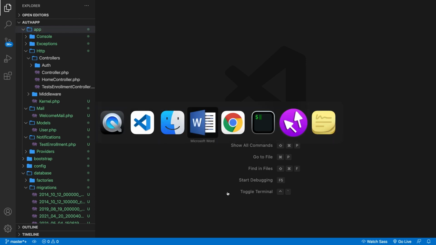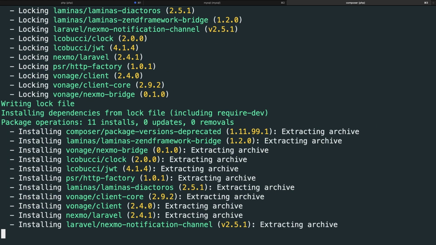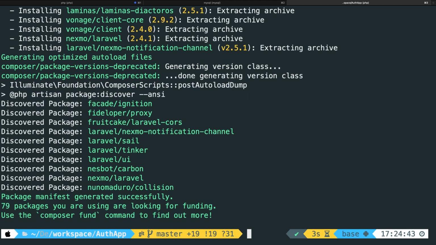For now, let's navigate to the CLI and perform the composer require laravel/nexmo-notification-channel command. Let's hit enter. And as you can see, the Nexmo notification channel has been pulled in.